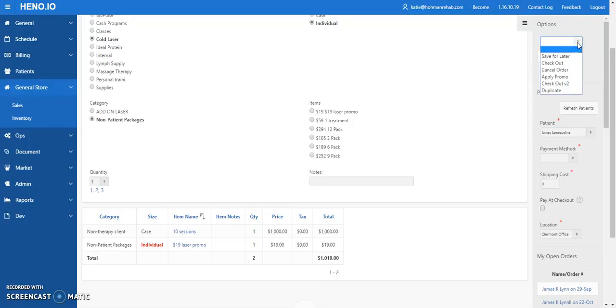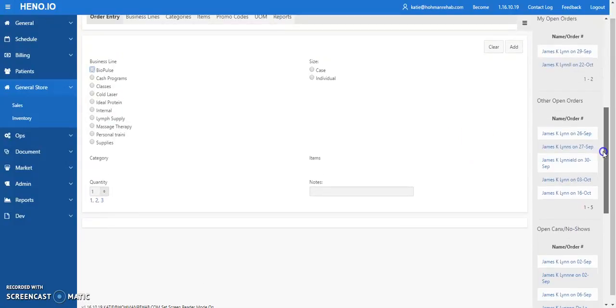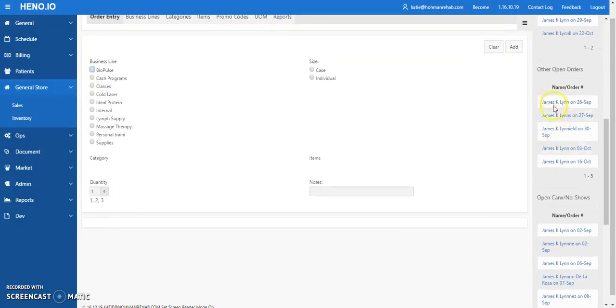Okay, so if you're the receptionist putting this stuff in, then the patient's in front of you, you want to check them out now. You can also drop down and do your edit promos here. You can also cancel the order if you need to, which I'll go over in a second, or you could save it for later. So if you're entering that in, you can save it for later, and then it will go down here and tie under this patient's account as an open order.